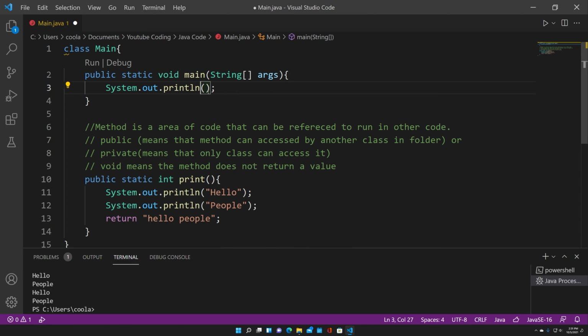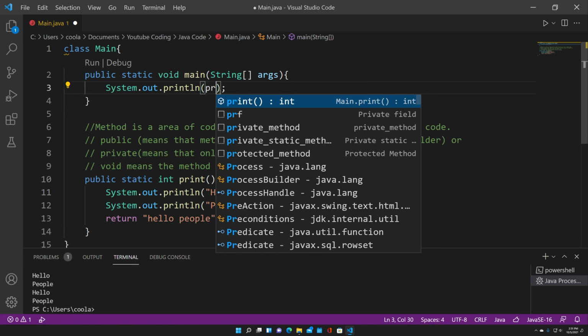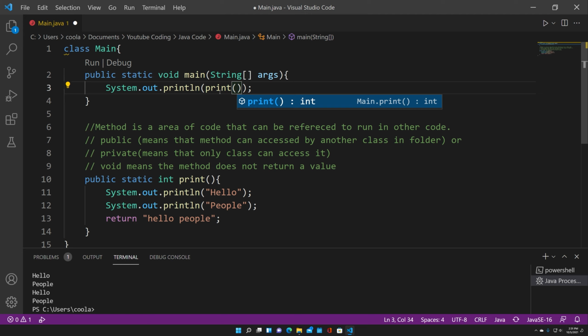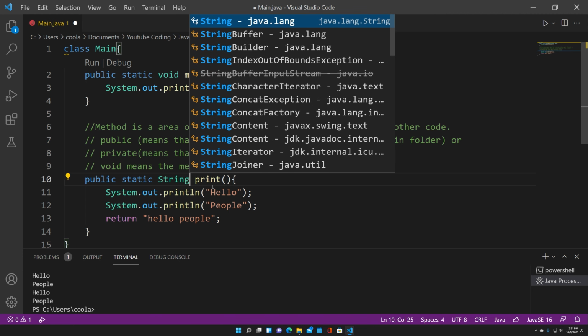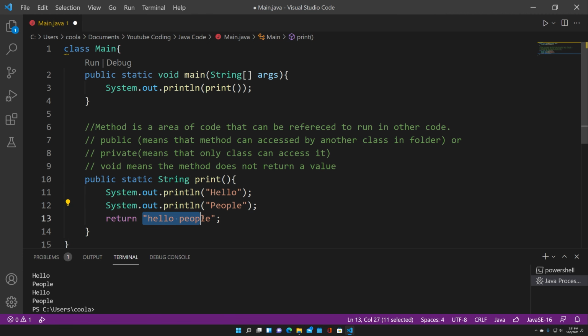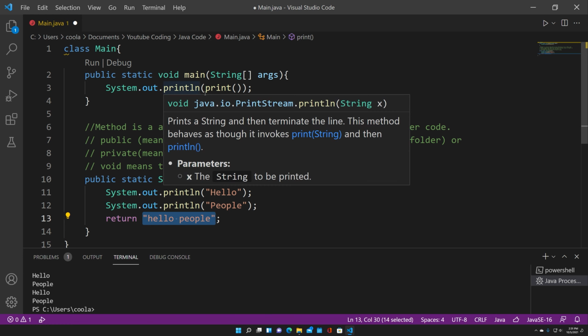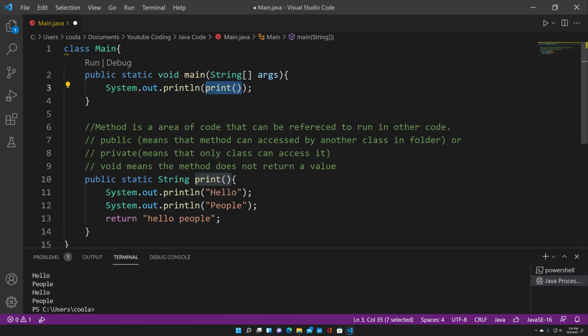System.out.println, and then we can have the print method inside of it. So then, not only will it execute these two commands, it's then going to return this value right here. And I messed up, it should be string. Okay, so it's going to return this value right here. So that means that this statement will become equal to this value, whatever you return.